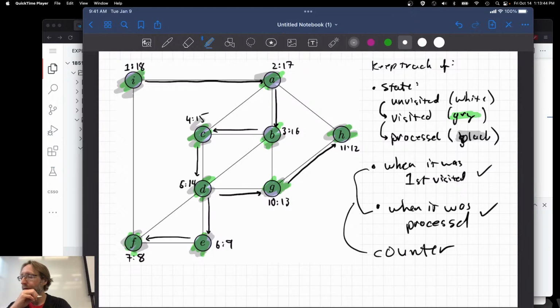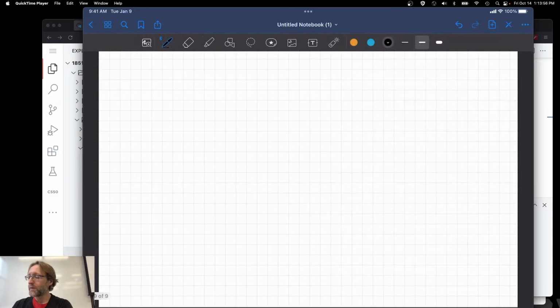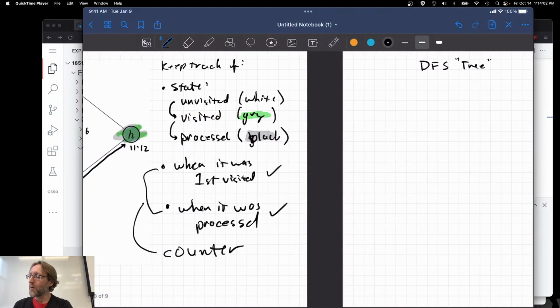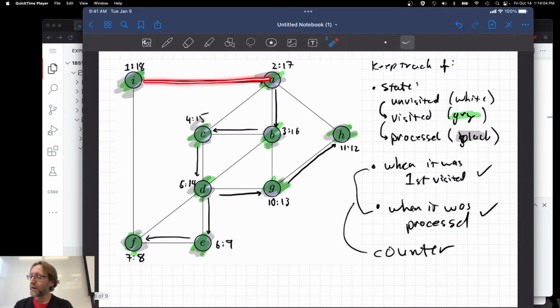Right? So those are what are called artifacts. And using those artifacts, you can generate a lot of things. For example, you can generate the DFS tree. Right. So the primary route that I took to do all of this, guess what?